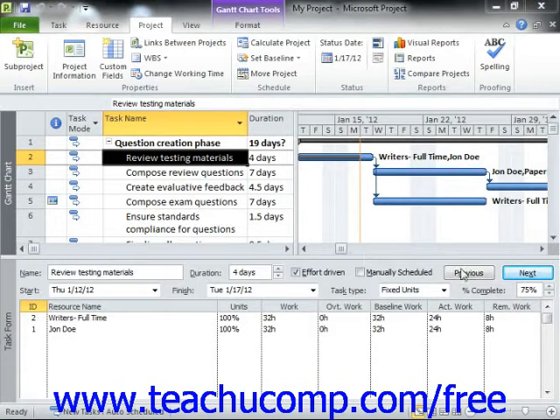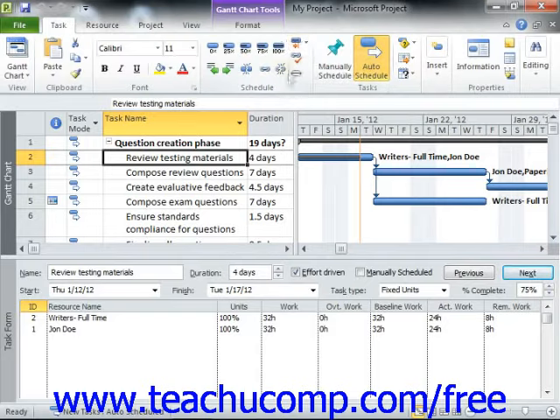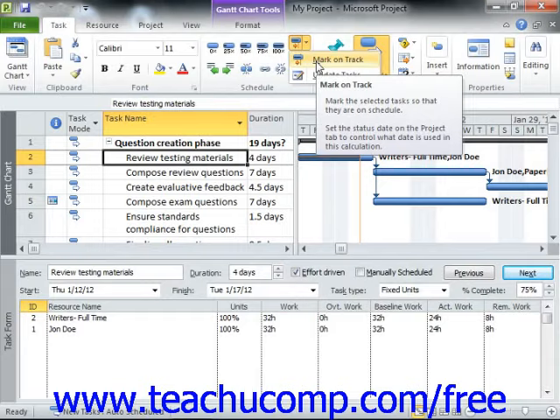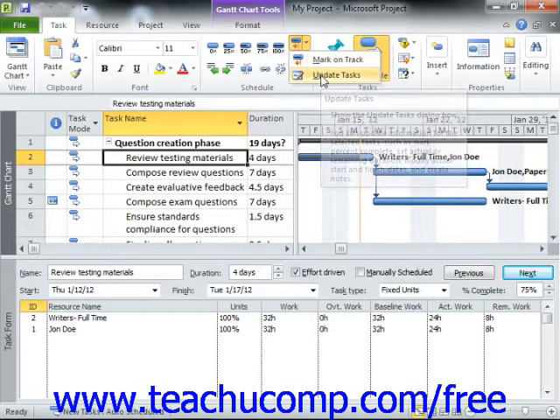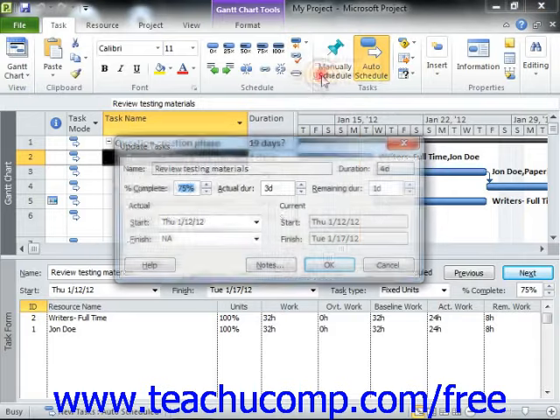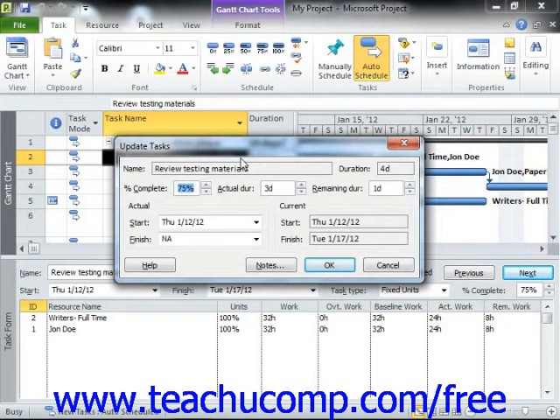To update an individual task within a project file, first select the task whose progress you wish to update within the project file. Next, click the Mark on Track drop-down button that appears on the Schedule group and the Task tab in the ribbon. From the drop-down menu that appears, select the Update Tasks command in order to open the Update Tasks dialog box. In this dialog box, you can enter the actual values that you wish to record.